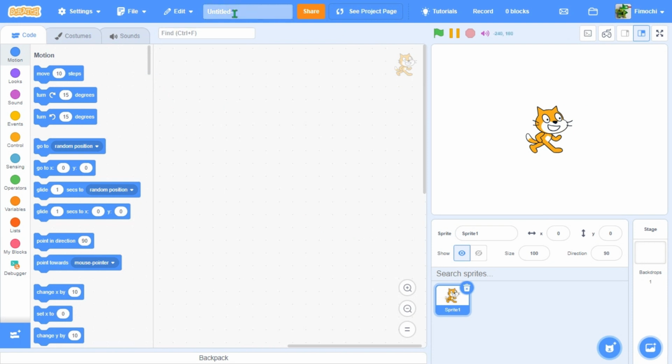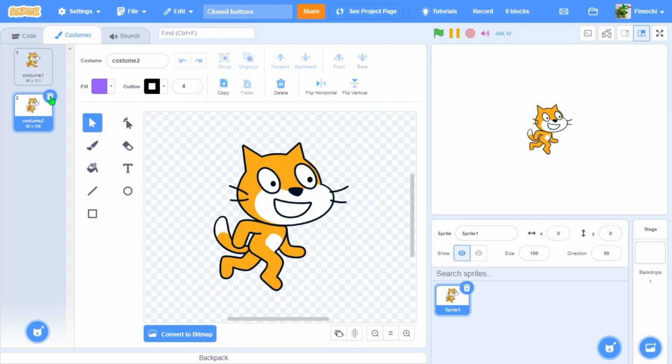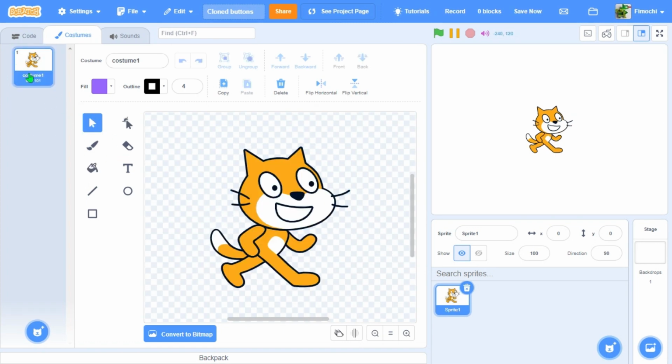So first, since this is a new project, we don't need to save as a copy. So just call it cloned buttons. And the first thing we're going to do is create our buttons, but for now, I'm just going to have Scratch Cat. So duplicate. I'm going to call this button #1 and this one #2.